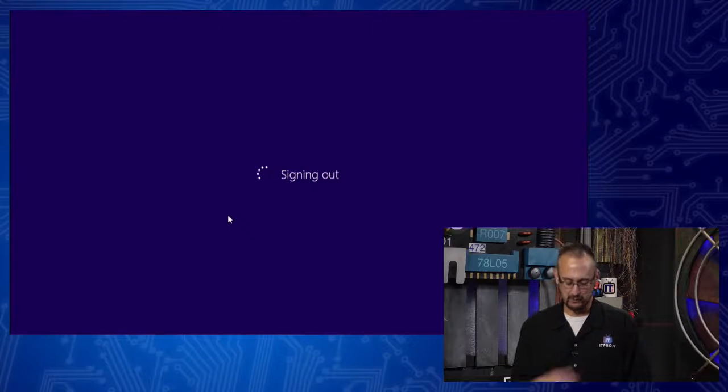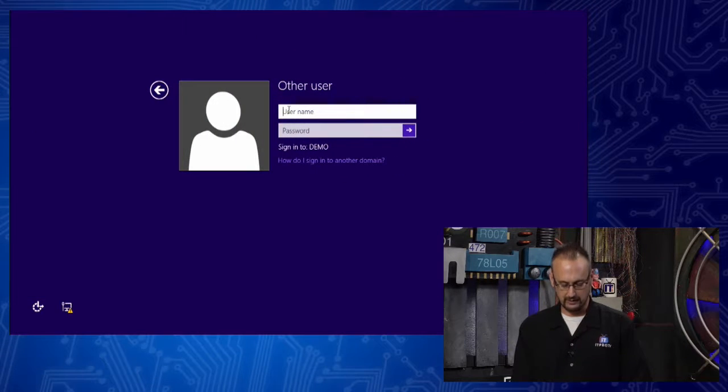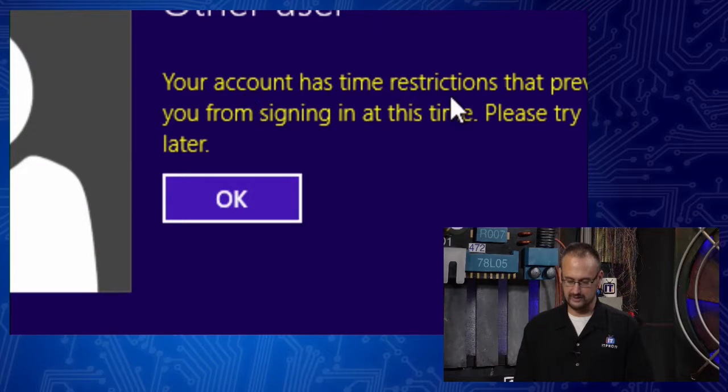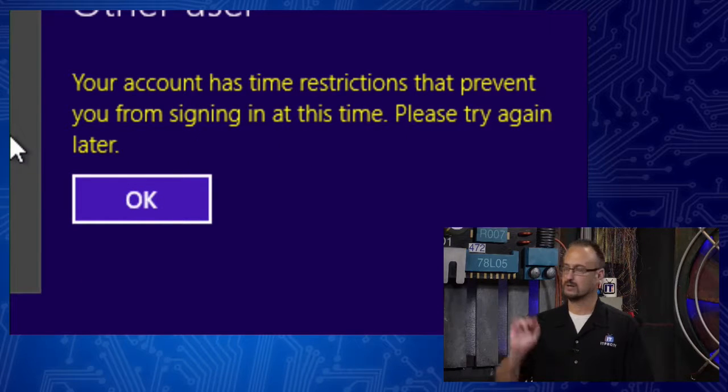And what we'll do is log back in here, hopefully as student 01. And what we should see is that it's going to tell us there's some kind of problem logging in. It means, again, when I send the authentication credentials across the network, I'm going to look at the properties of that account, or actually the server will do that. It's going to say, I'm not so sure about that. Your account has time restrictions that prevent you from signing in at this time. Please try again later. Great example, Dan.